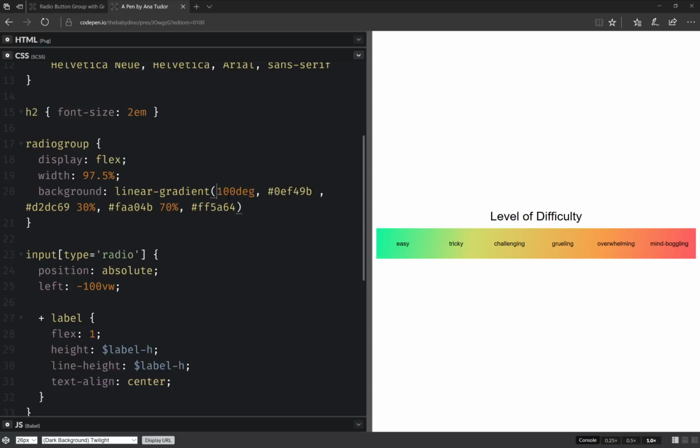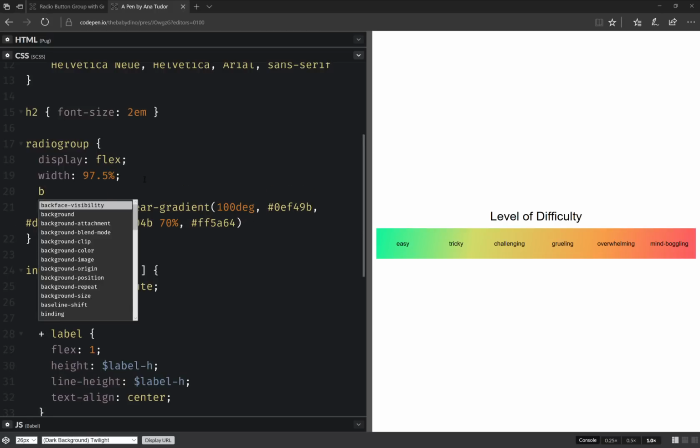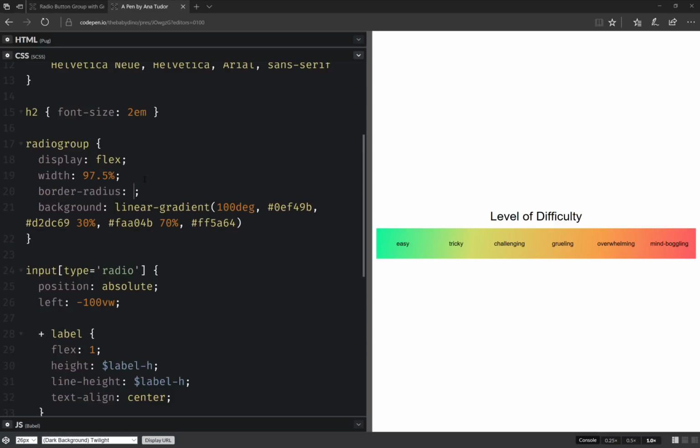So that thing as well can go. Okay, so I'm done with the gradient. Now I'm going to want to set a border radius that's half the label height. Okay, that looks good.